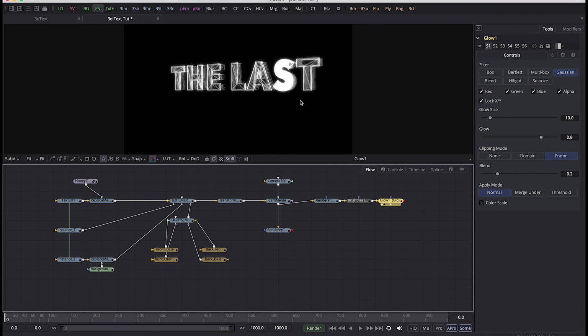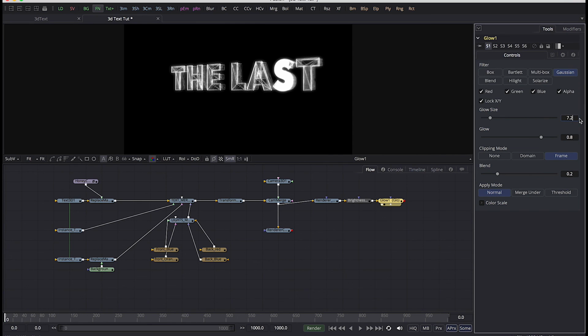Now let's go ahead and add a glow to this. Can't get enough of glows. Let's view that. Let's change a couple parameters real quick. Our glow size is going to be 7.279. And the glow is going to be 0.6389.